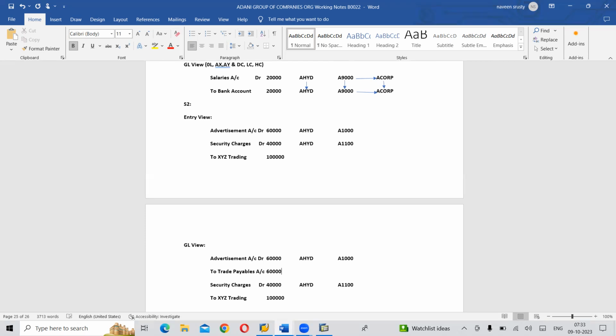Trade payables account, same thing, 60,000. It will update from debit to credit. Hyderabad, A1000. And your segment will be derived from the profit center, the cement segment. And the next one will be updated as security charges. This is also the cement segment only, A1100 cement segment.